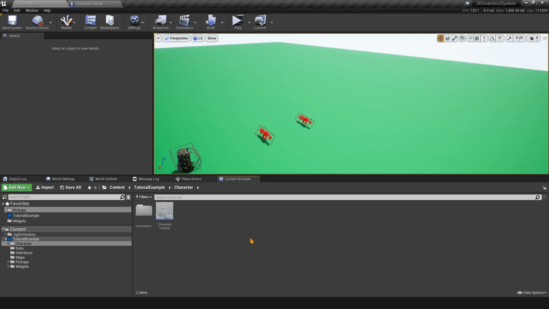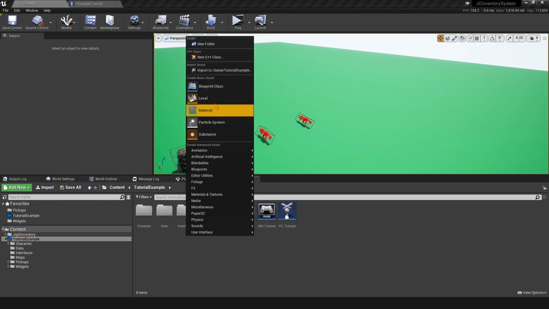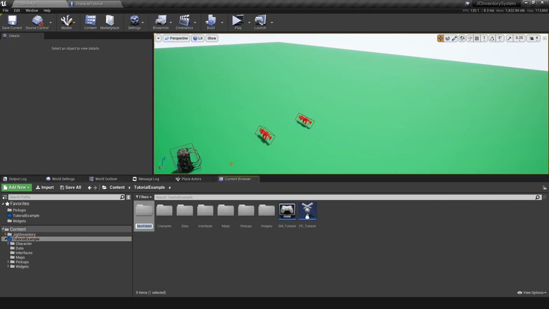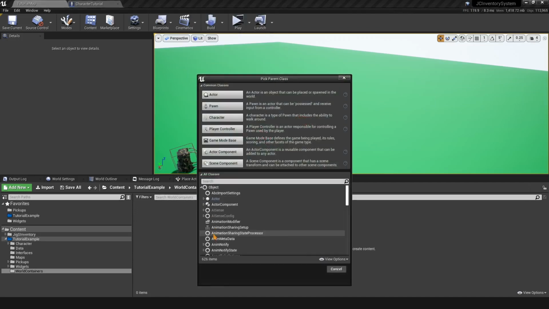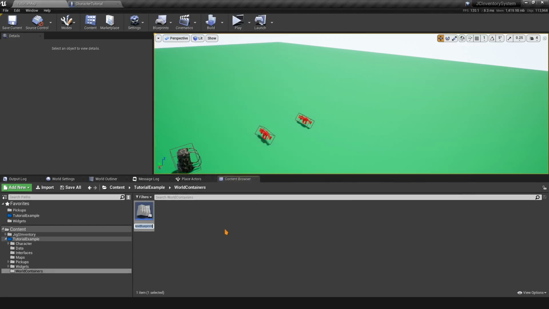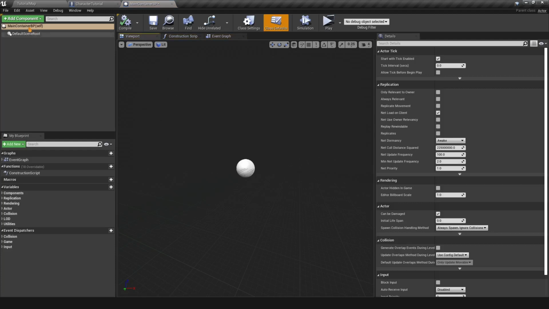So of course, we want to make a new blueprint here. I'm going to go here and do new folder, and I'm going to call it world containers. And I'm going to make a blueprint class here, and I'm going to make it an actor. And then there's going to be a main container BP. Of course, we can add whatever we need here, but it's essentially going to have the same thing.